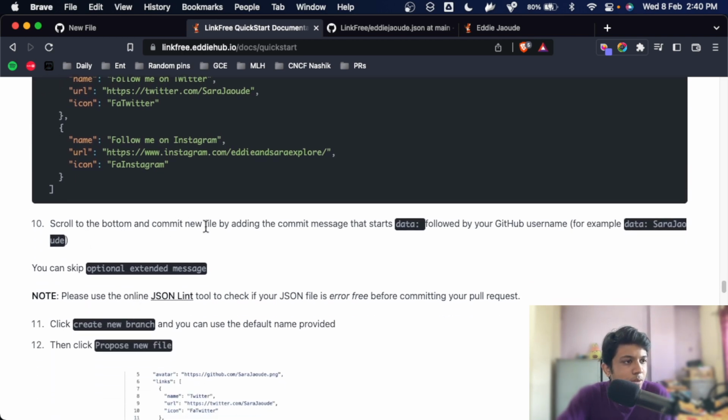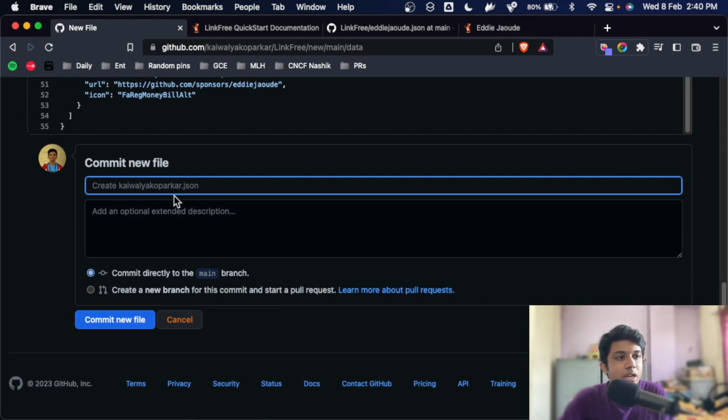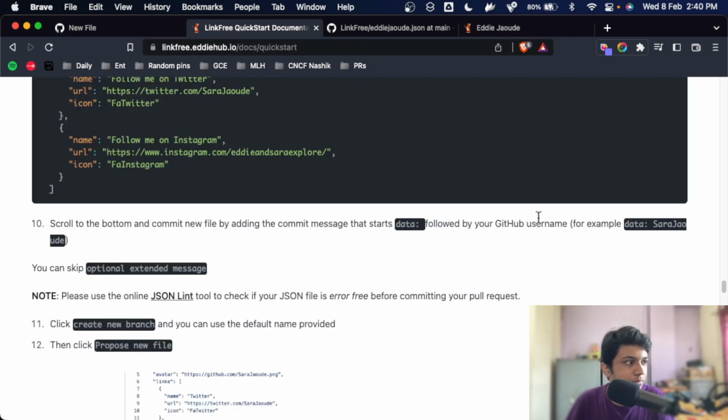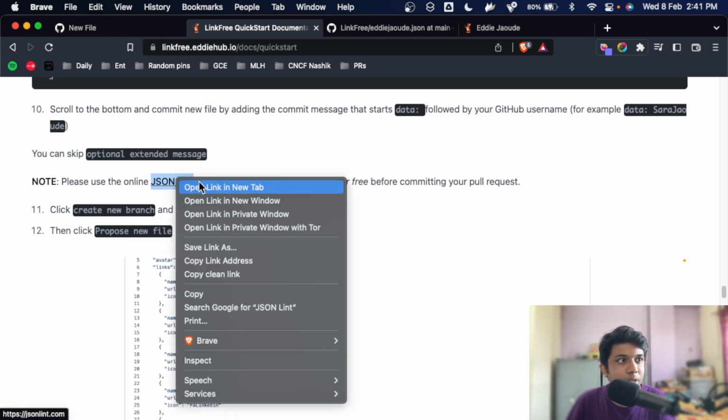So scroll at the bottom, commit new file by adding the commit message that starts data followed by the GitHub username. You can skip optional extended message. So let's scroll down here into the create and just do data and Kaiwalya Koparkar. As it's said here, we will follow the steps. Note, please use online JSON lint tool to check if your JSON file is error free before committing your pull request. Let's go ahead and do that.